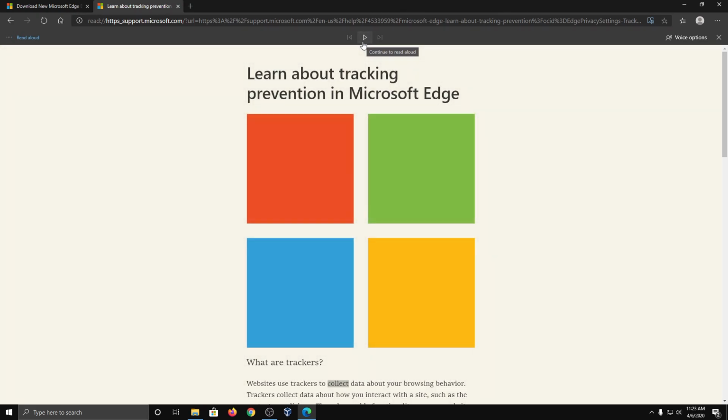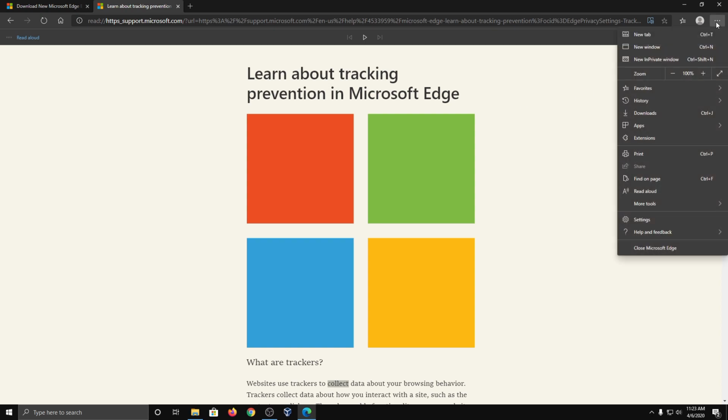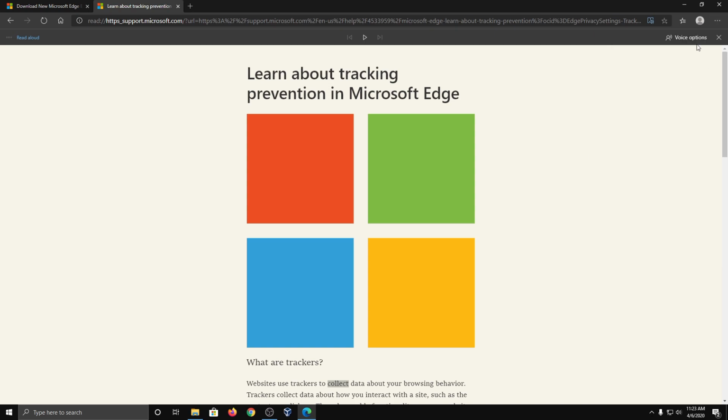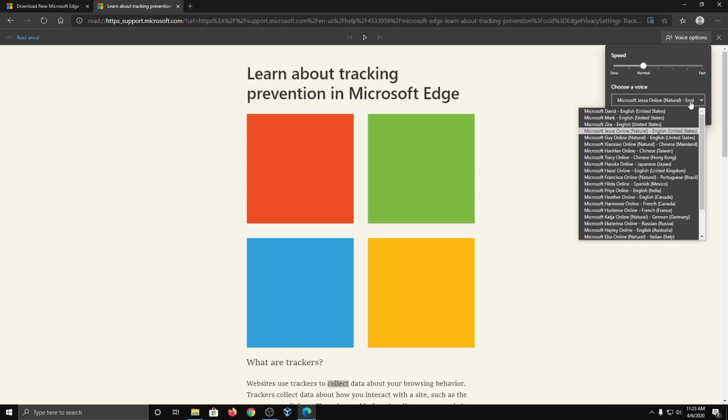Now I'm going to go ahead and stop it so it's not talking over me, but basically if you want to have the ability to have your browser read aloud or read to you, that is available. You can also locate it here in the menu. There's a read aloud option right here. You can also change the voice. If you don't like the voice or the sound of the voice, you can change it with these options here as well as the speed.